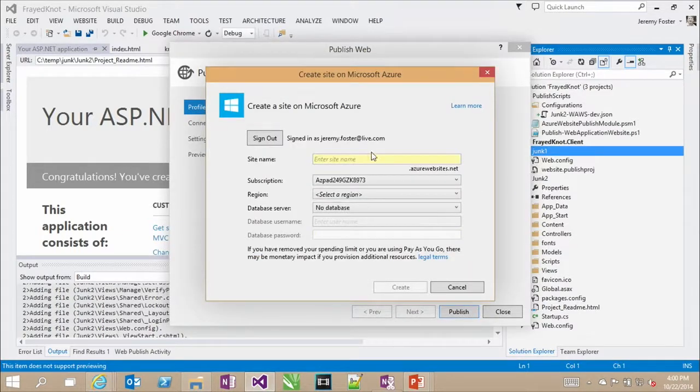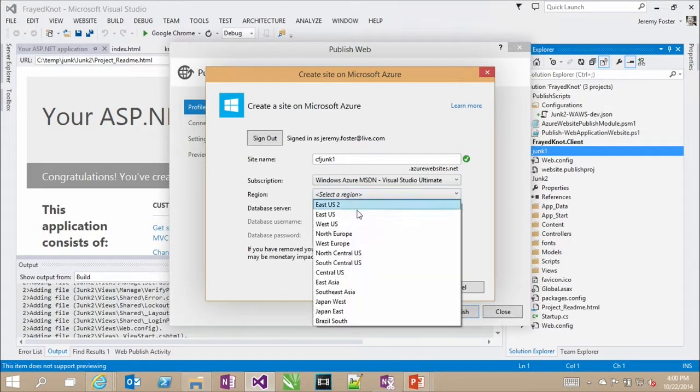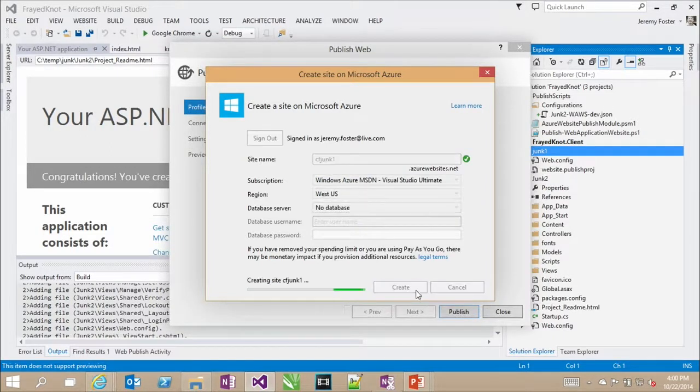So right here, I can add myself a new website called, I like to prefix things so that I know that I'm going to get it. So Junk 1, I want to take it to this subscription in this region. So now I am both creating and publishing to this website kind of all in one step.